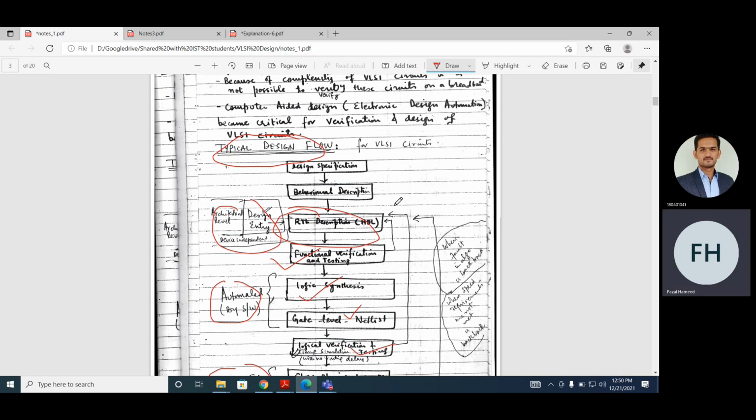Carry look ahead adder. If you remember, you studied this in your digital logic design course. There are a lot of adders: ripple carry adder, carry look ahead adder, carry select adder, Manchester adder. There are a lot of adder architectures.